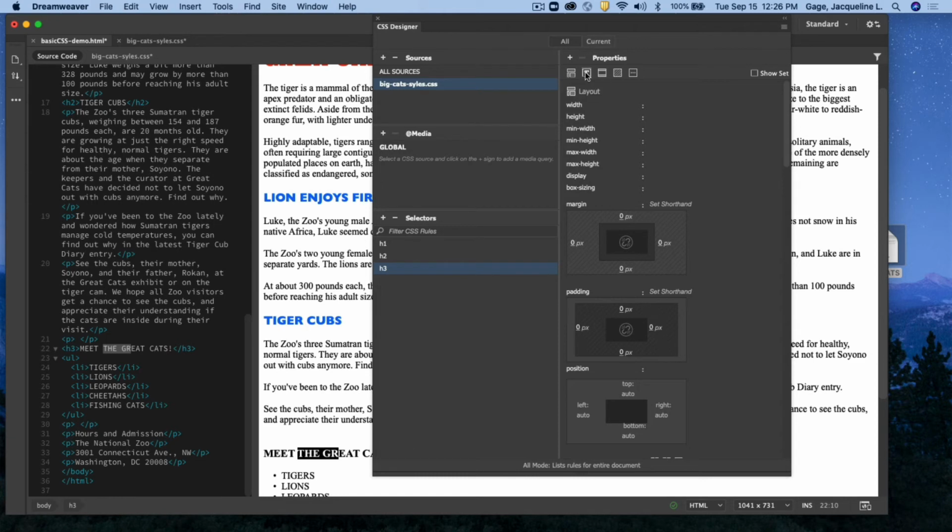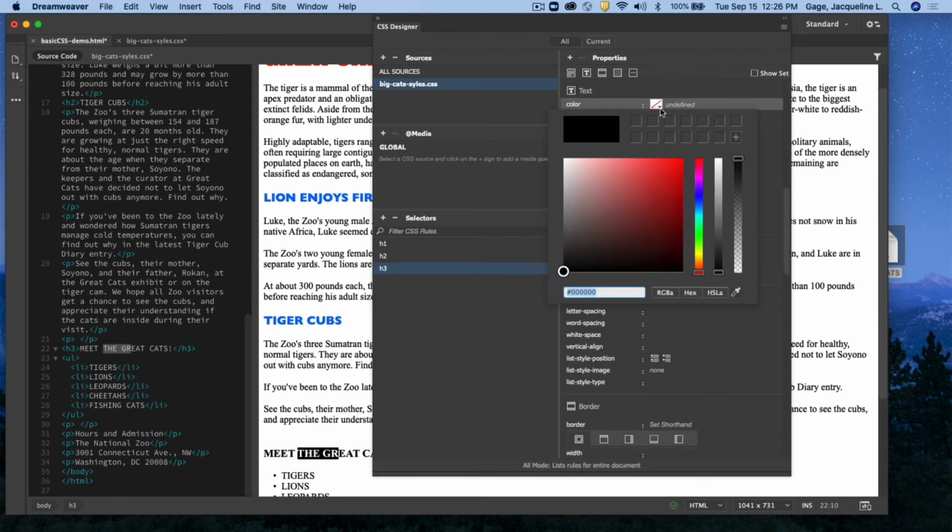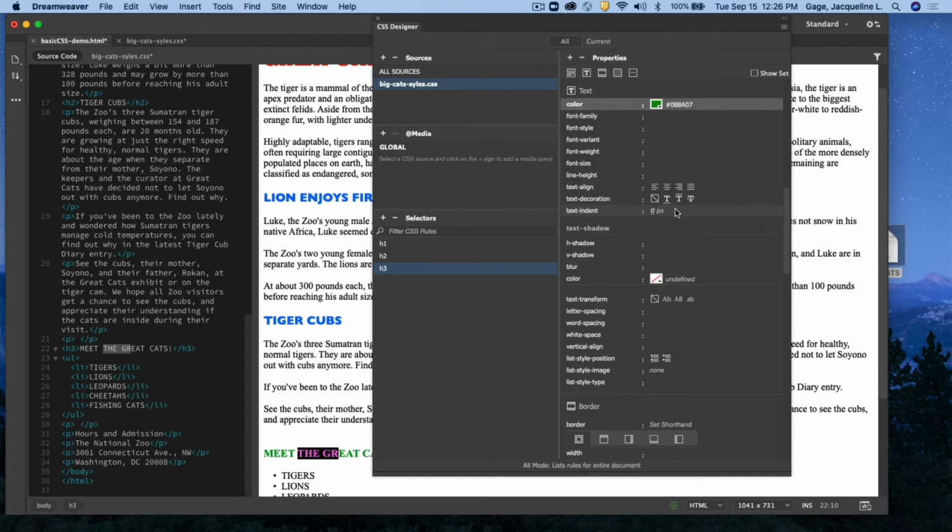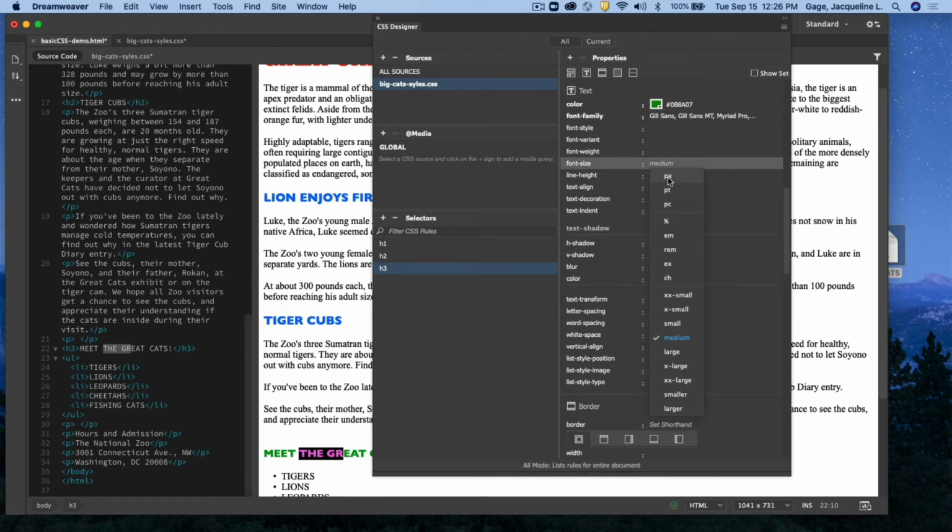I'll go to the type settings. I'm going to change the color. I'll do green. Maybe a darker green. Okay. Changed it right here. I'll change the font family to Gill Sans again. And I could change any of these, but I'm going to just do font size. And I'll make it 18.